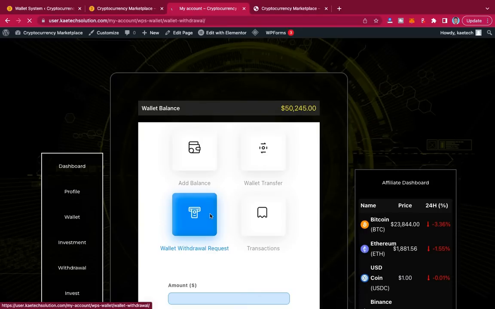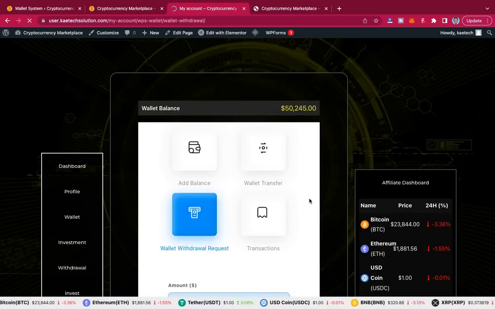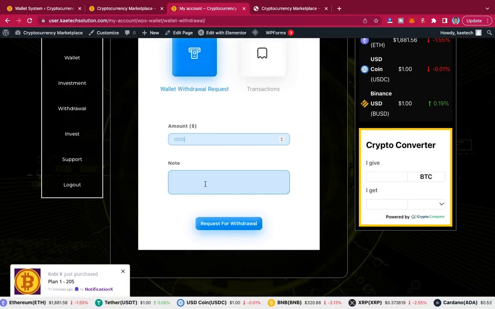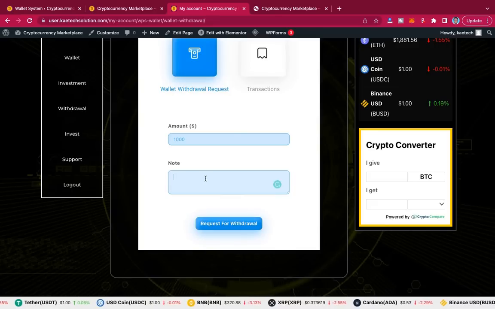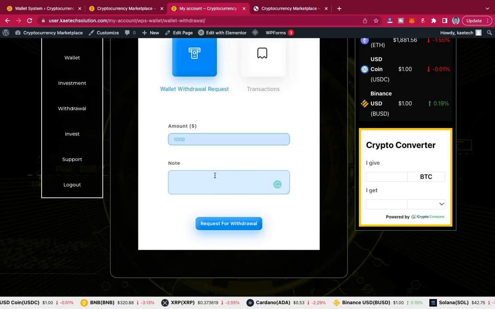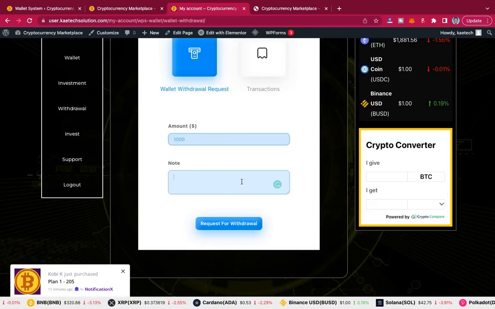So, wallet withdrawal request, and then the person can request the amount they want. So let's say I want to withdraw 1,000 USD. All I need to do is enter my bank details over here, or my mobile money details, or any kind of payment system that I can use to withdraw the money. So I will enter my bank details.